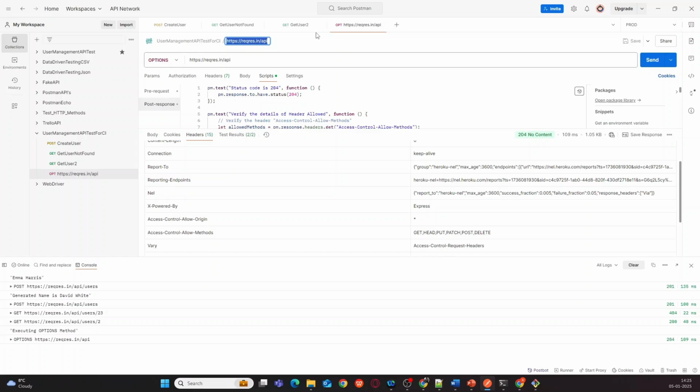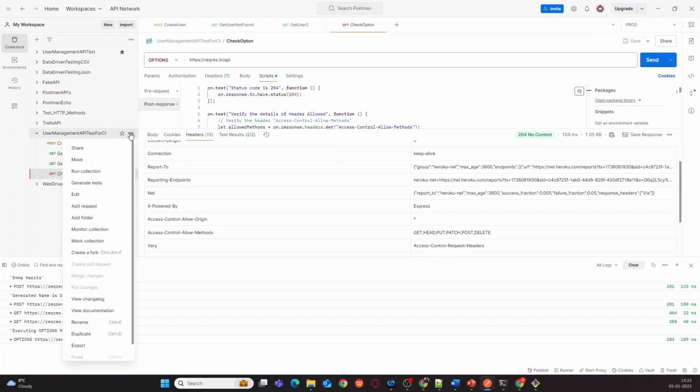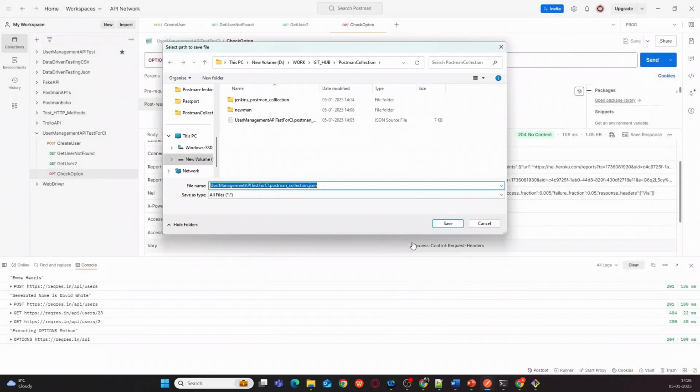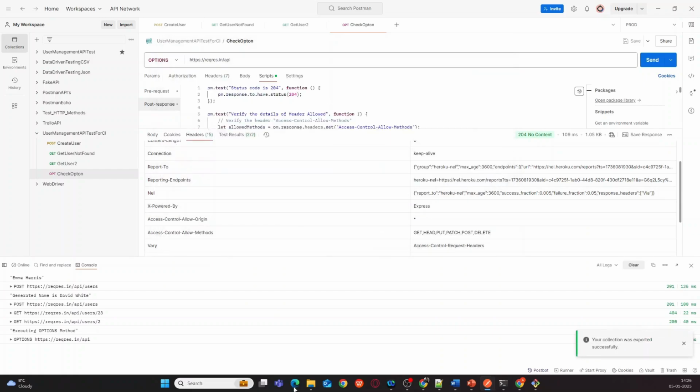So what I can do is change the name, check the option here. Then this is saved now, right? Yeah, this is saved now. What I have to do is export again at the same place. I want to replace it.